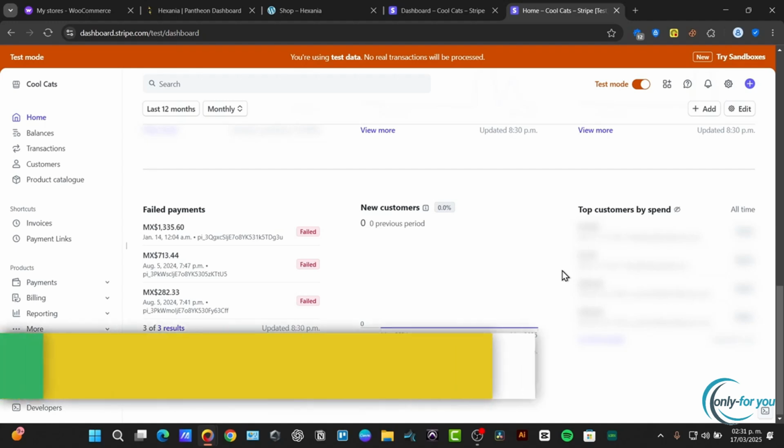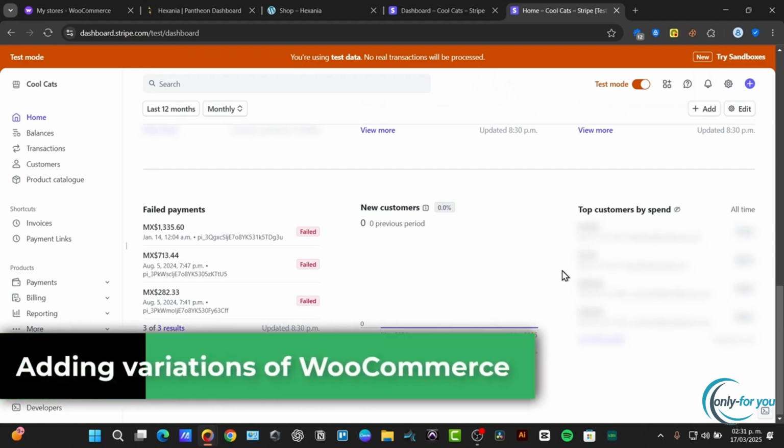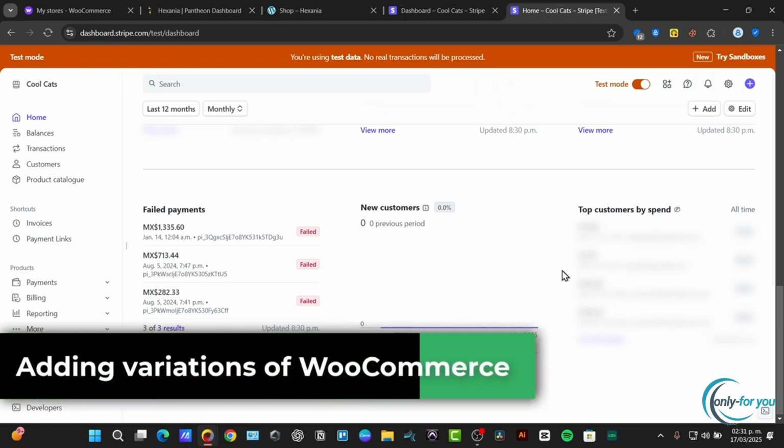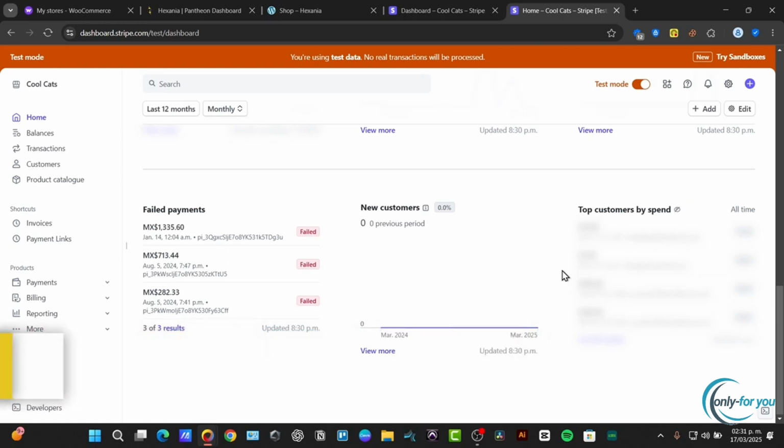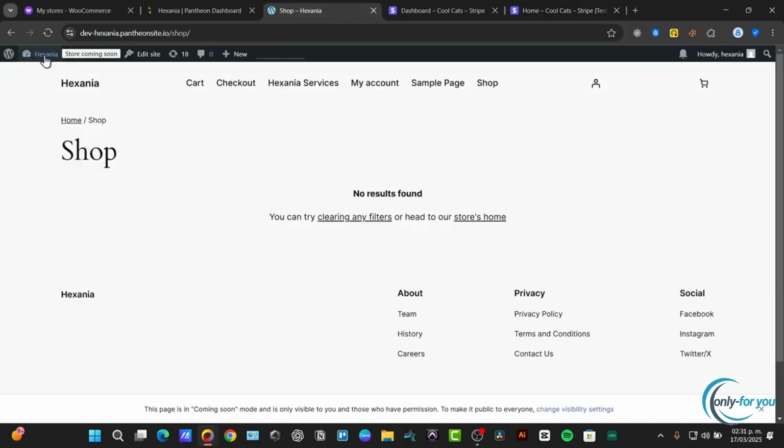To add variable products, if you sell products that come in different sizes, colors, and all the variations, this tutorial is right for you. To get started, first I'll show you how to install WooCommerce and activate it in the WordPress site, such as I have available here.